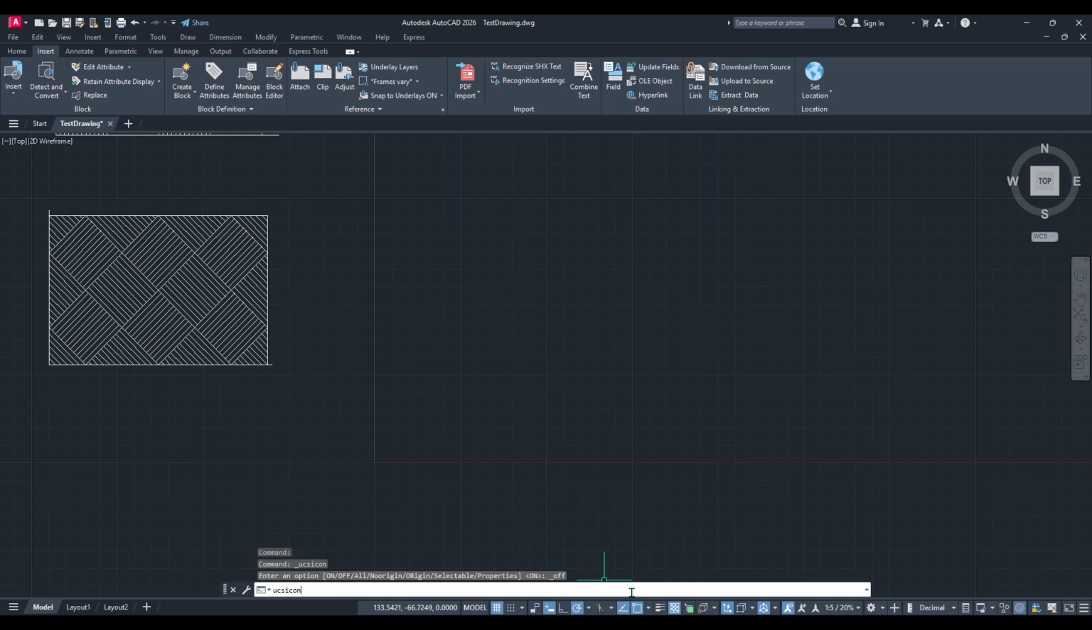That's UCSICON. Once you've typed that in, press the Enter key on your keyboard. You're almost done. Now, type the simple command ON and hit Enter once more. Just like magic, your UCS icon should now reappear.